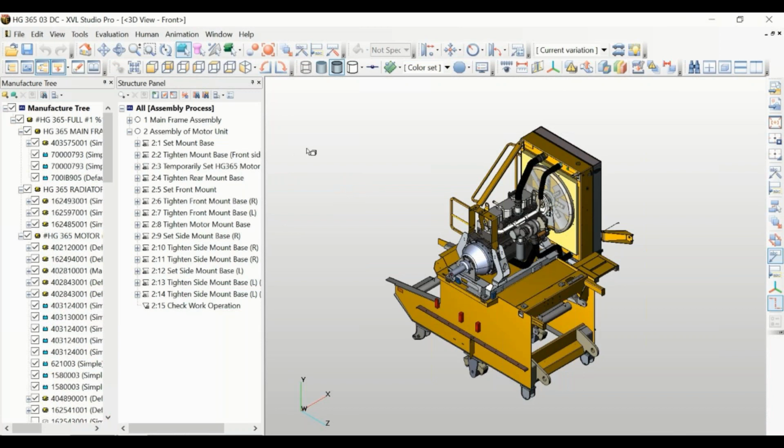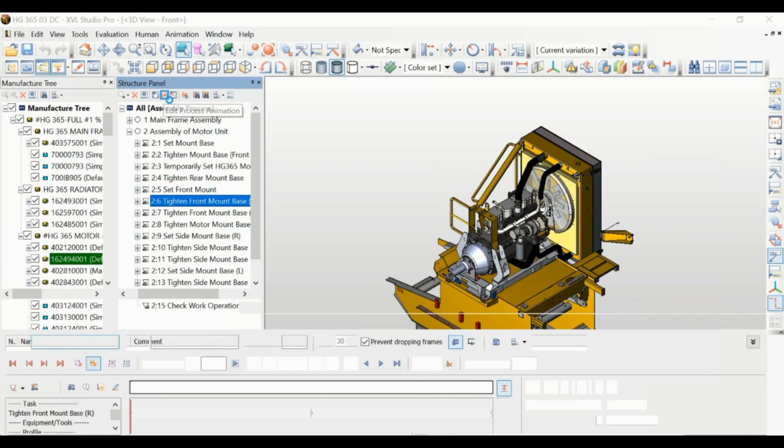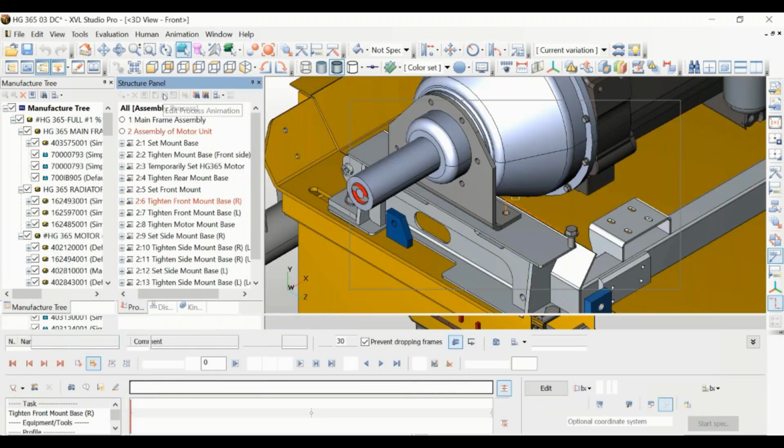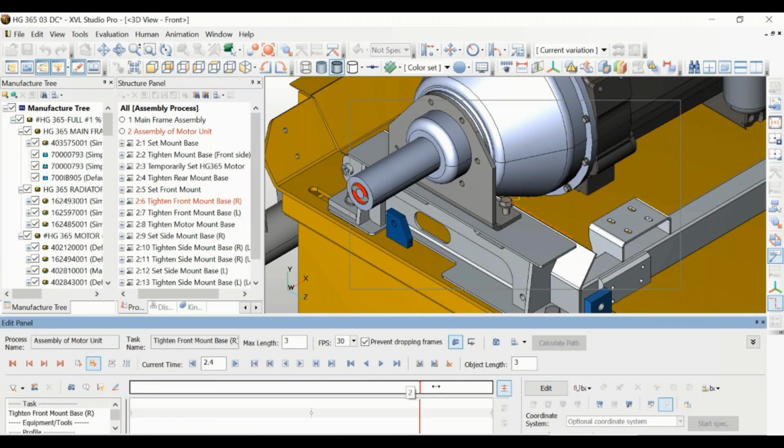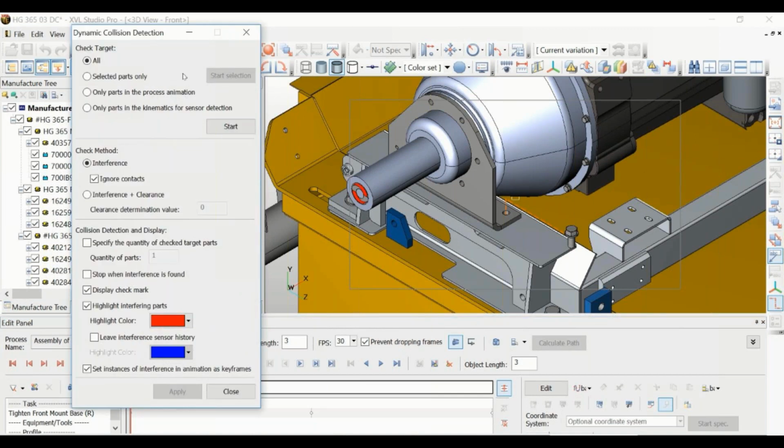We can do that by turning on dynamic collision detection. So let's take a look at one of these paths here. And you can see this is where a bolt is inserted into a plate. Let's go ahead and automatically check for collisions during that animation path. To do that, we're going to turn on dynamic collision detection.